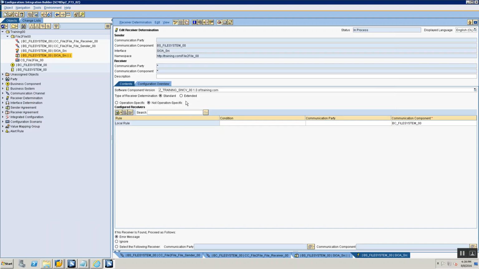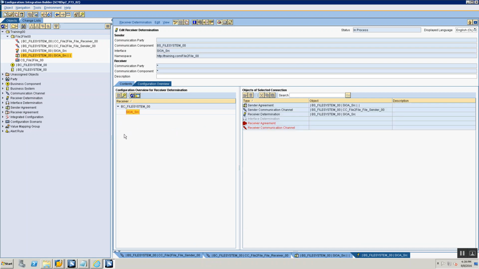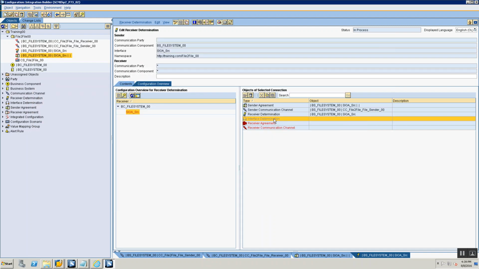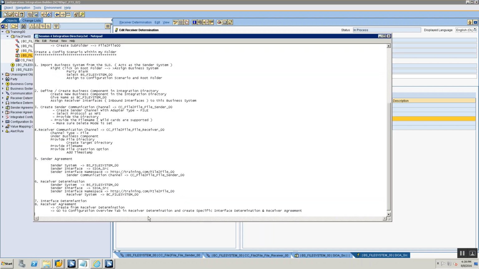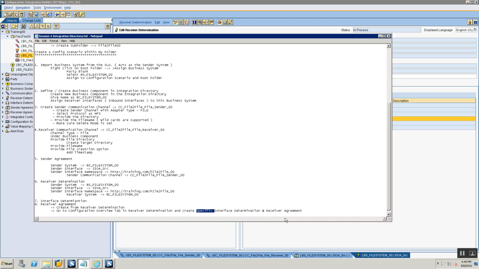Okay, so this is my receiver determination object. I'm going to go to the configuration overview tab. So PI is telling me, hey, this is the receiver. So I'm expanding this and it has something in red, which means there are some objects that are not there. And like I told you, you can create the interface determination and the receiver agreement directly from here. So right click, say new specific, and make sure you say new specific.